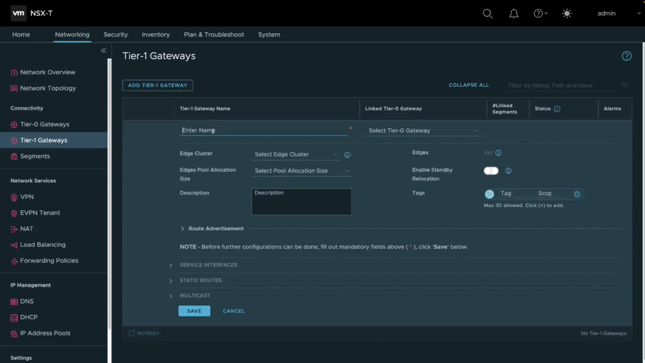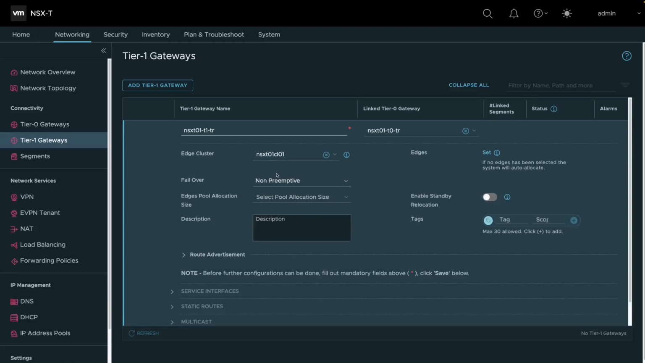So we need to enter a name for this. I am going to follow the naming convention that we used for the T0 gateway. So I'm going to call this NSX-T 01-T1-TR. And then we have the option of selecting a tier 0 gateway. So we are going to select the tier 0 gateway, which exists in this environment. And then we're going to select the edge cluster, which is created in NSX-T. So we only have one. I'm going to select that one.